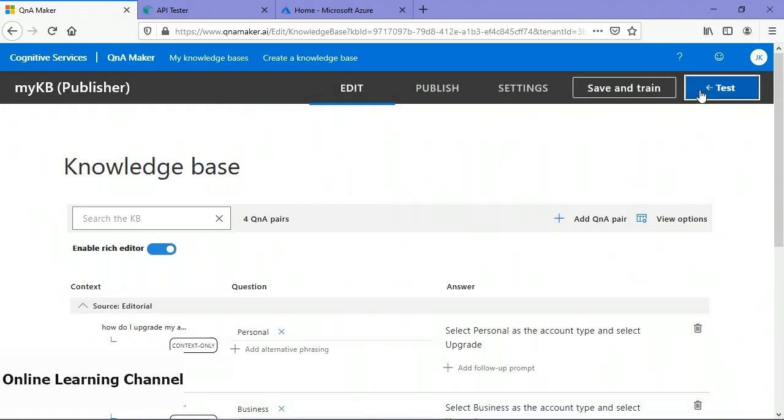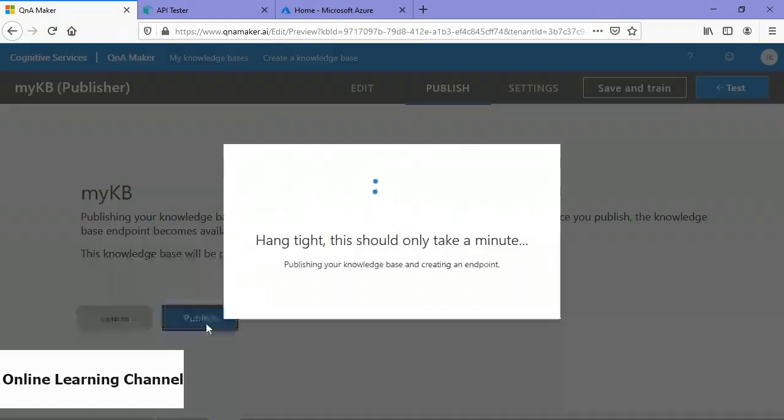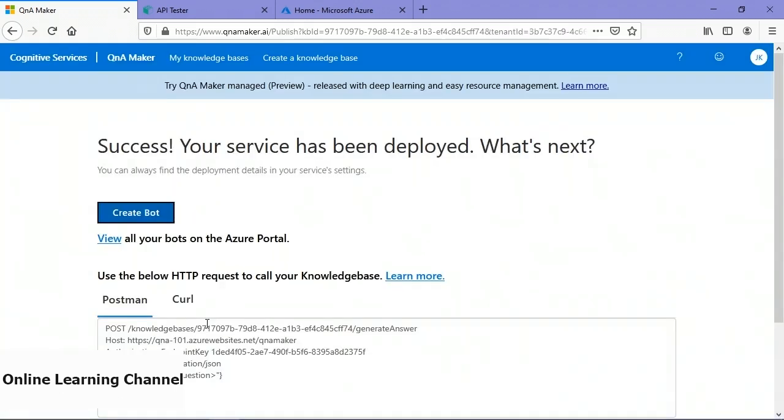And now I'll click the publish tab. Okay, now when I publish my knowledge base, what's going to happen is it's going to move my questions and answers from a test index to a production index in Azure Search. Accordingly, when published, our knowledge base endpoint becomes available for us to use in a bot or app, so I should be able to test it with API Tester. So let's go ahead and do that. I'll click publish. And this shouldn't take very long, and it didn't take very long.